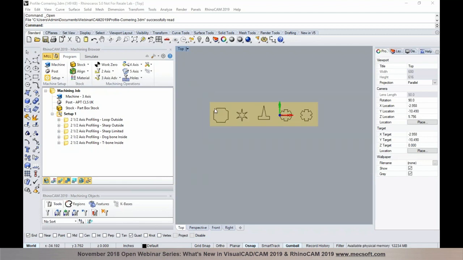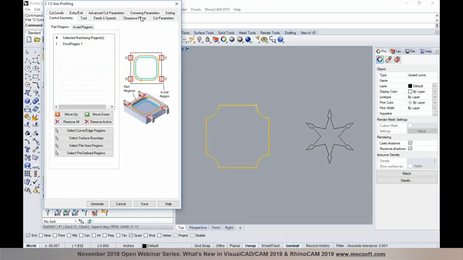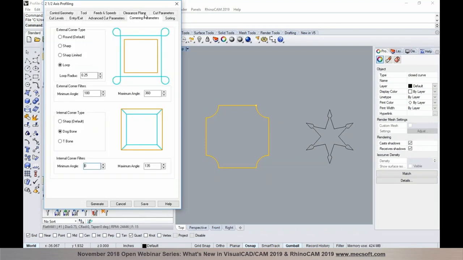So I've generated toolpaths for several of these profiles that you're seeing here on my screen. And as part of the cornering actions, you'll find there's a new tab in the profiling operation called cornering parameters. You can specify the cornering actions for both external corners and internal corners in here. For the external corners, the default option is just round, where basically it rolls over as the toolpath offsets and follows around the geometry.